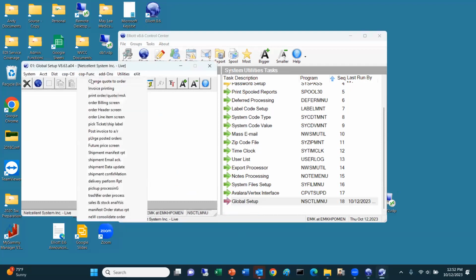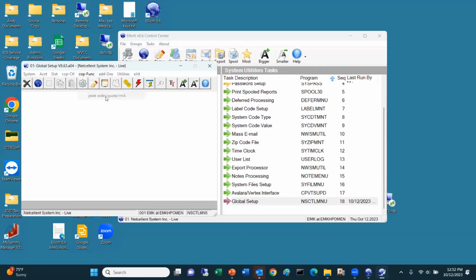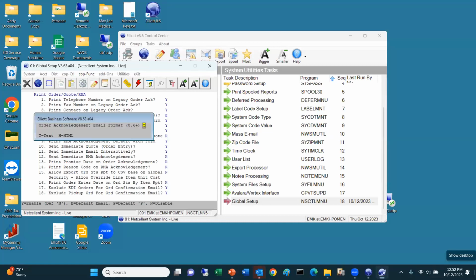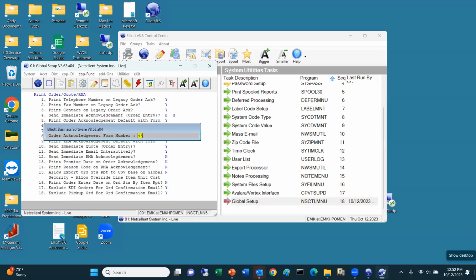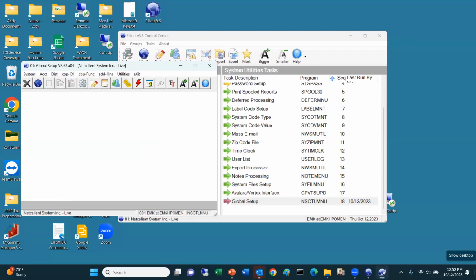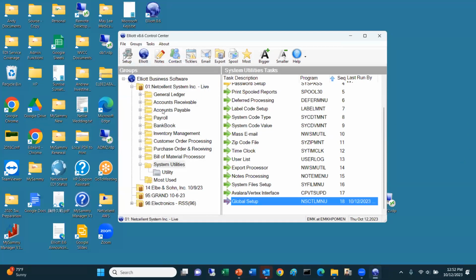And print order quote IMA. And number 4, yes. And I'm going to make it default email. And I'm going to make it as a HTML version. And number 5, yes. Okay, this is, wow, this is 48. I don't know what I mean, but that's okay. And then we're done with the setup.